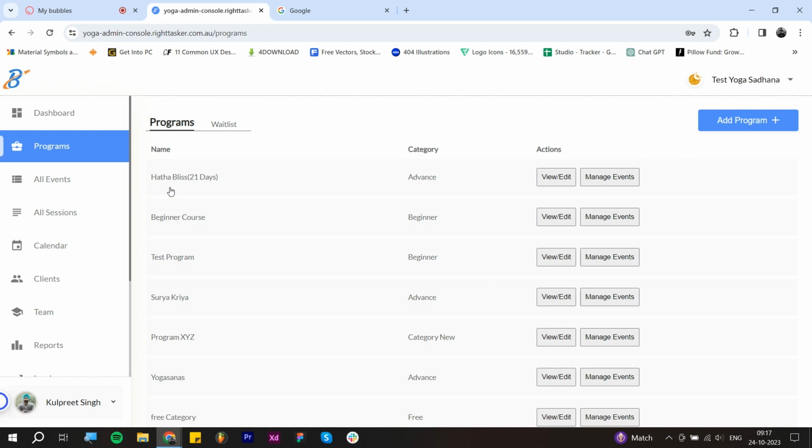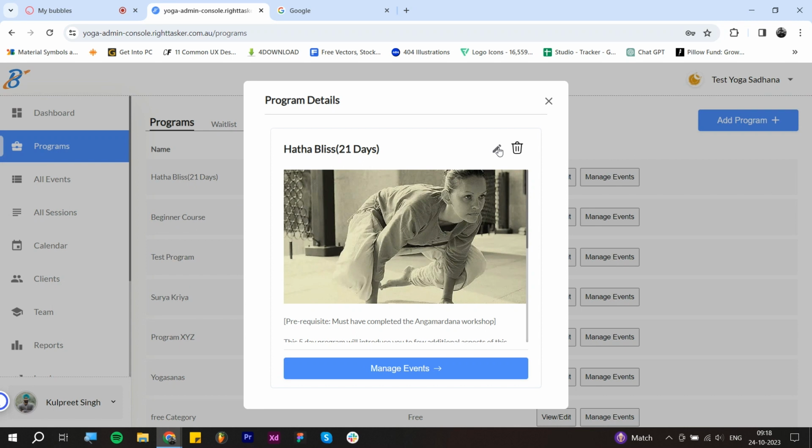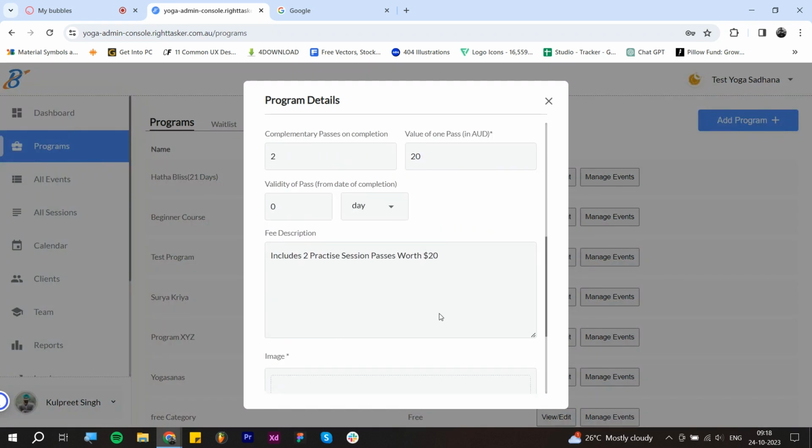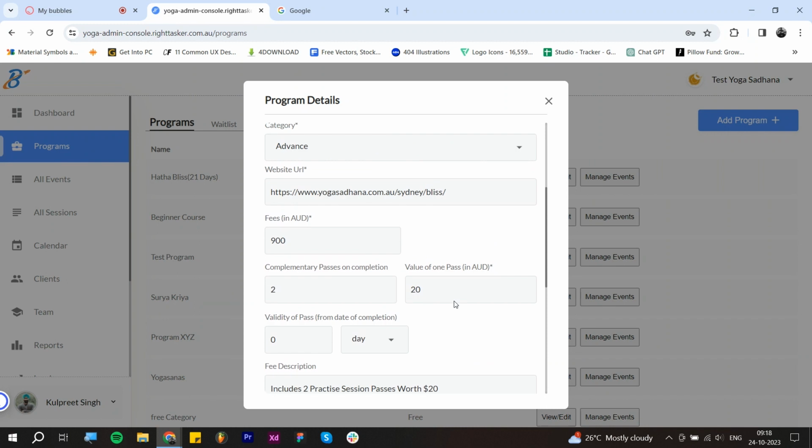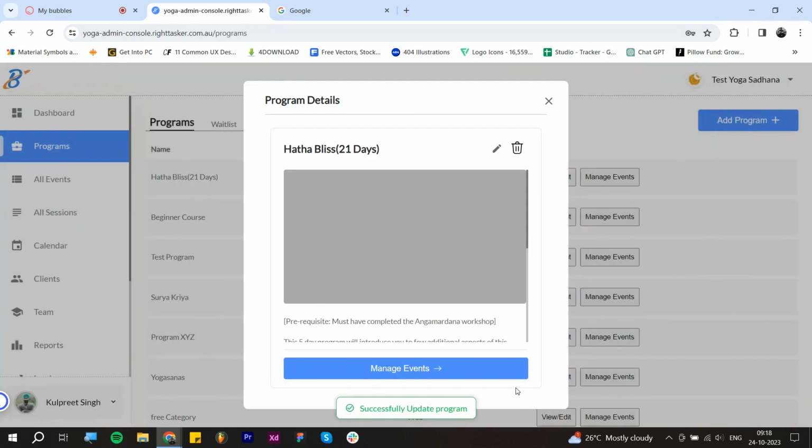Once you click save on the program form, the program will show up here. In this list, we have the name of the program, category of the program, and actions. There are two action items here. One is view edit and the next is manage events. In order to make any changes to the program that you have just created, you can click on this view edit button and click on this edit icon here. You'll have the same form here and you can change any data about the program and hit save to apply the changes.